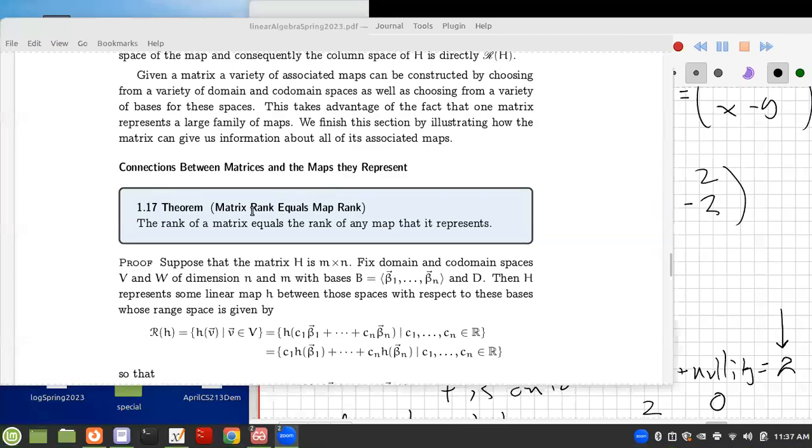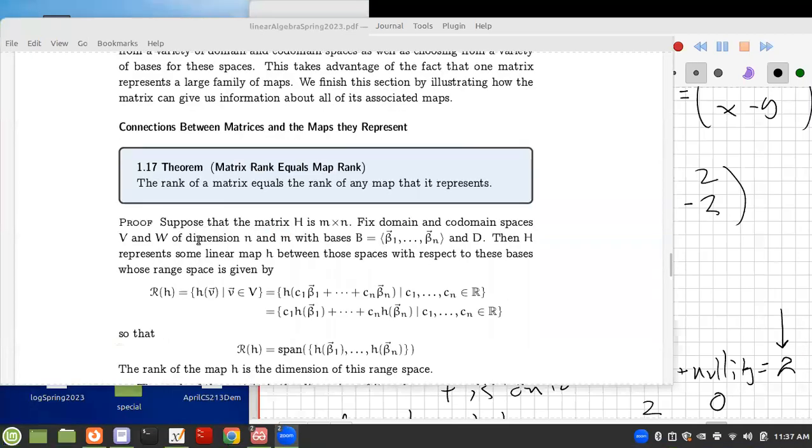Individually. Okay, so let's say you wanted to try to understand the flow of why this is true. So we take the matrix and suppose that it has m rows and n columns, and we fix domain and codomain spaces V and W of dimension n and m.